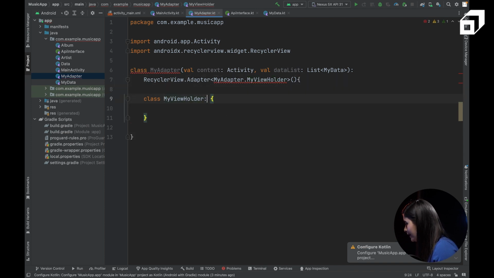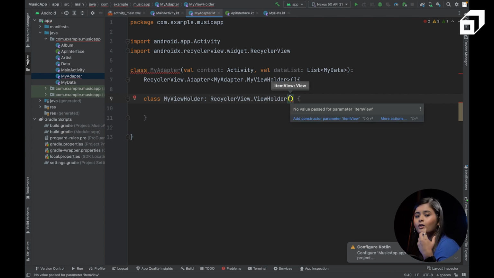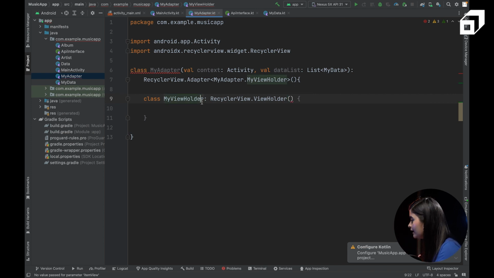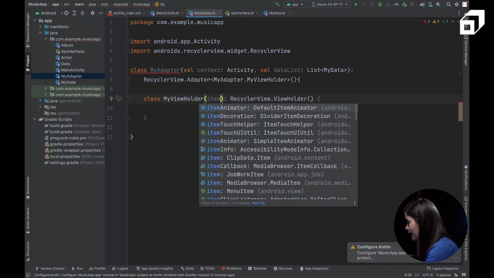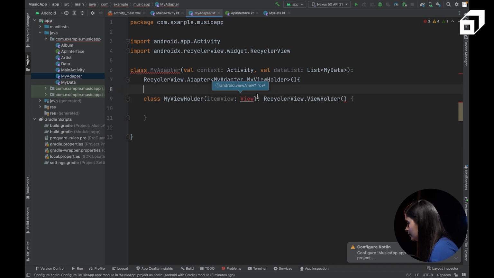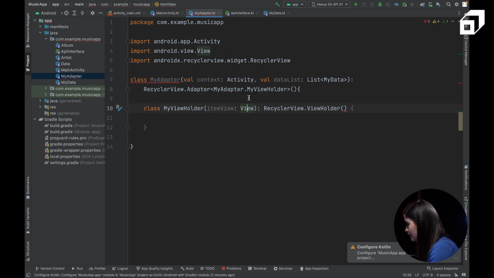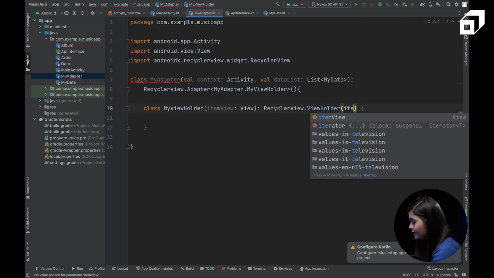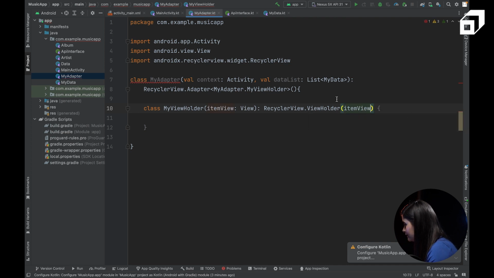After that, you have to extend it, RecyclerView.ViewHolder, and it is expecting a parameter of type view. So here what I will do, I will pass itemView of type View, and once again it imported this view, and here I will simply pass the itemView, the parameter. Perfect. All right. So while creating the adapter, what we did, we followed simple steps only.